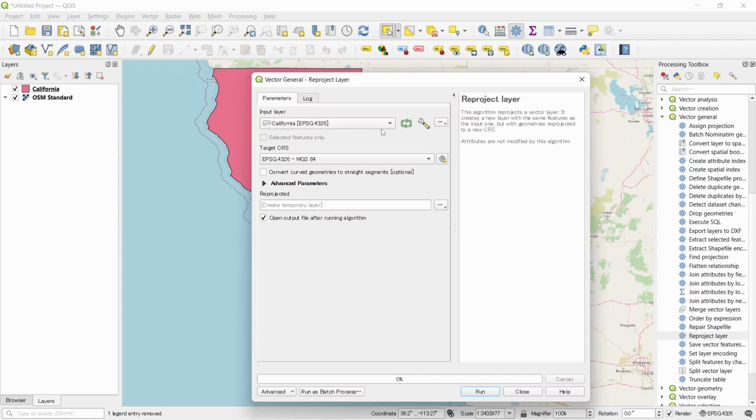In the input layer drop down, select the layer we want to reproject. Since we have one layer, it is automatically selected. Now click on target CRS, select CRS button.